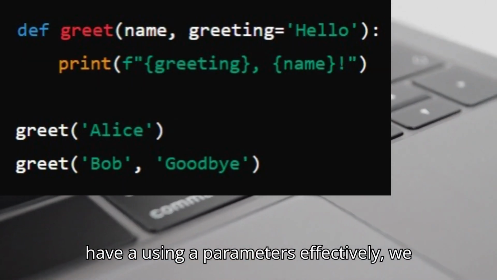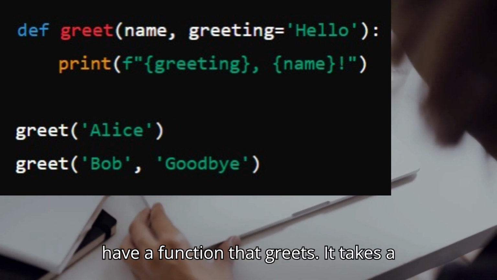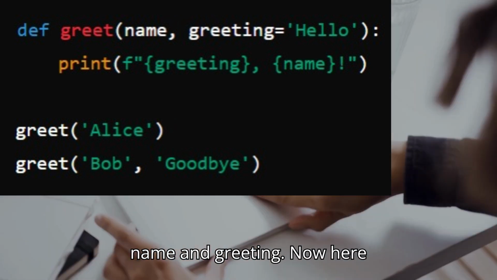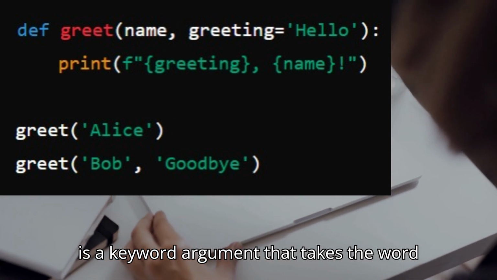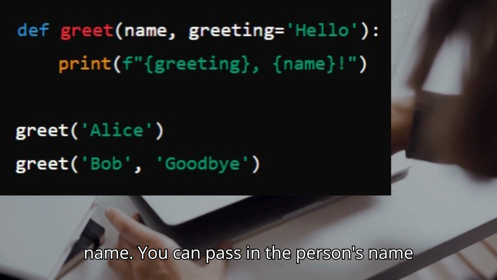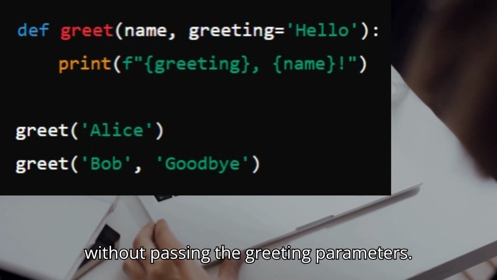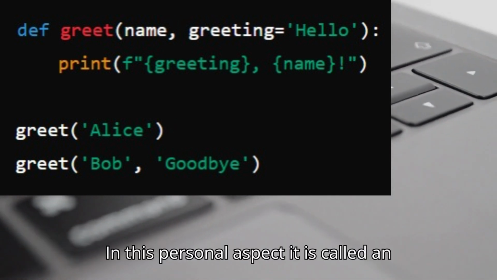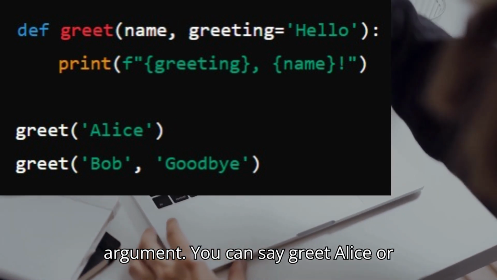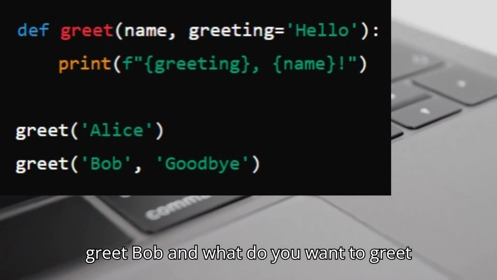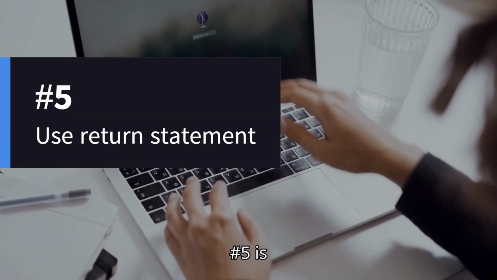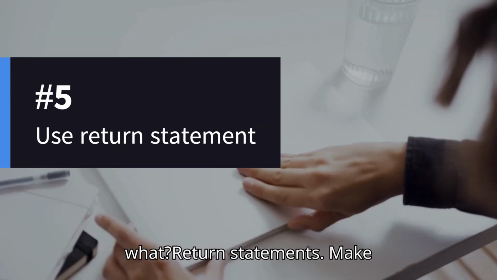When using parameters effectively, we have a function that greets, it takes a name and greeting. Now here is a keyword argument that takes the word hello. You can say greeting, name. You can pass in the person's name without passing the greeting parameter. In this aspect, it is called an argument. You can say greet Alice or greet Bob, and what do you want to greet Bob with? Goodbye.